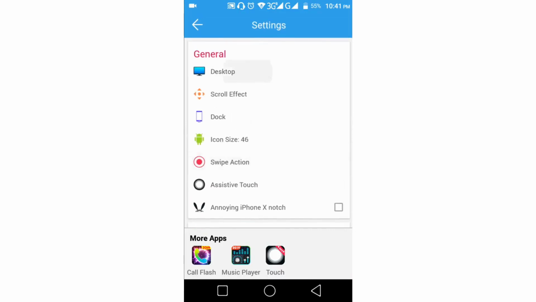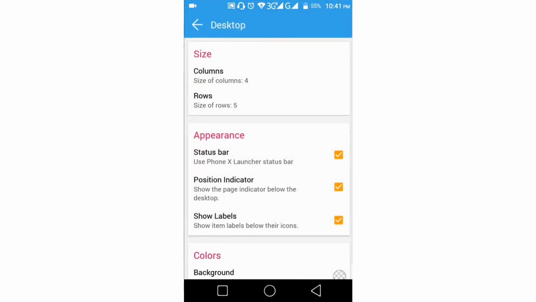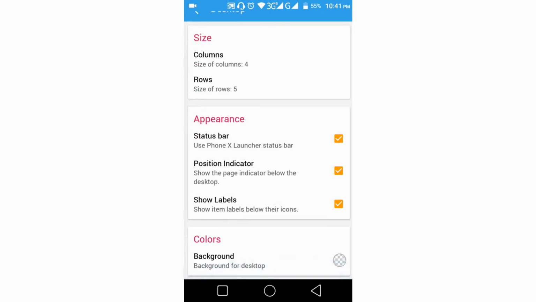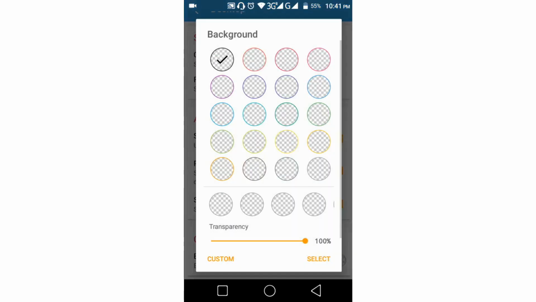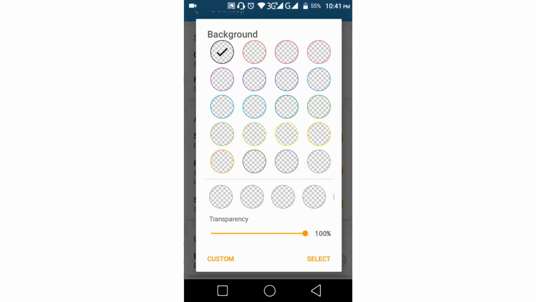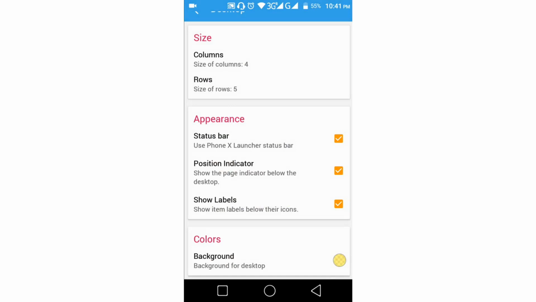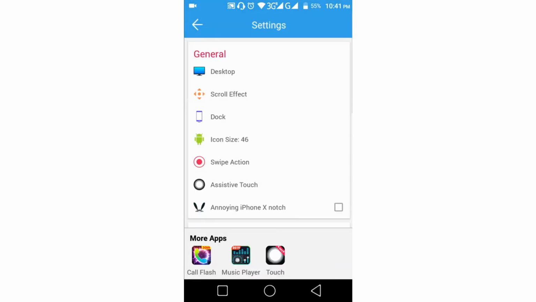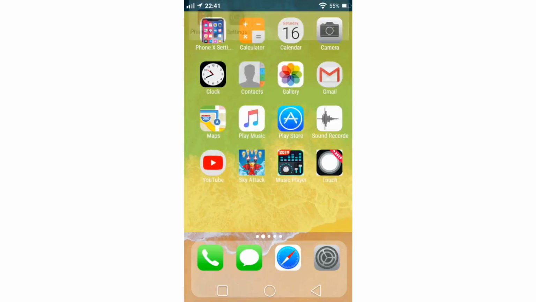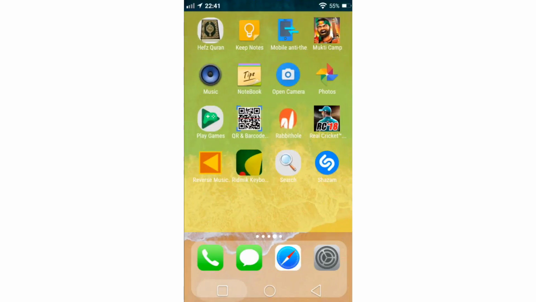From here you can select the desktop mode, the status bar, the position, the position indicator, show level, and the color in the background for the desktop. From here you can select the colors, transparency, whatever, and select it as it is. Now go back and see how it looks, and here is the layer, it will look like that.